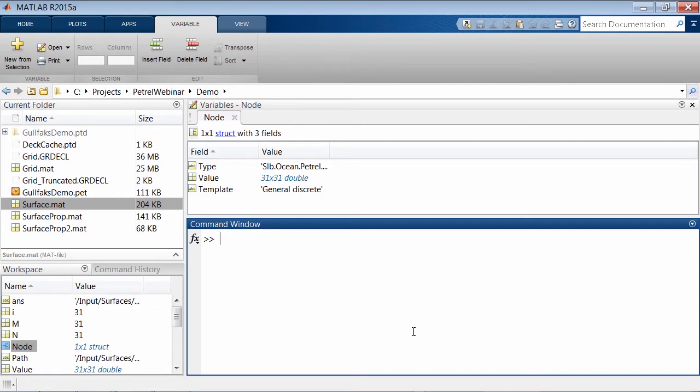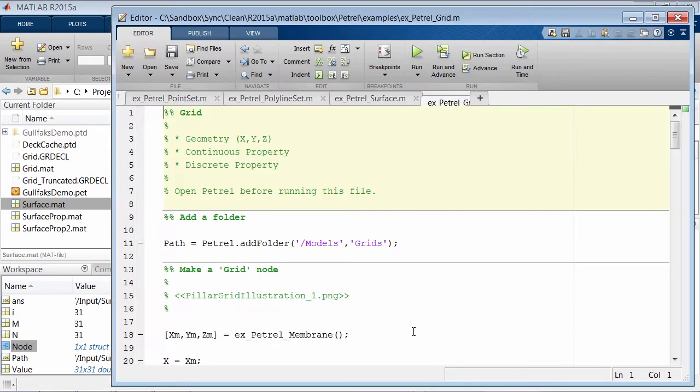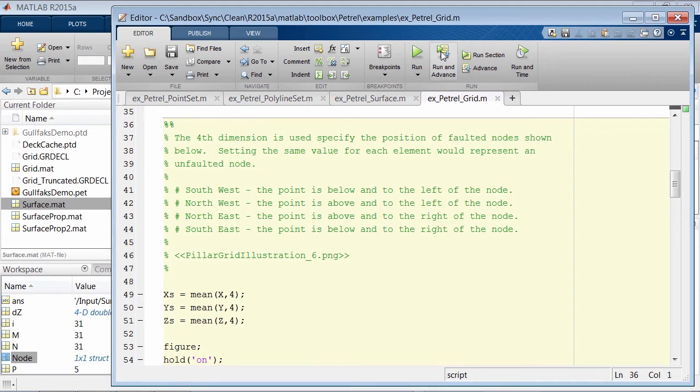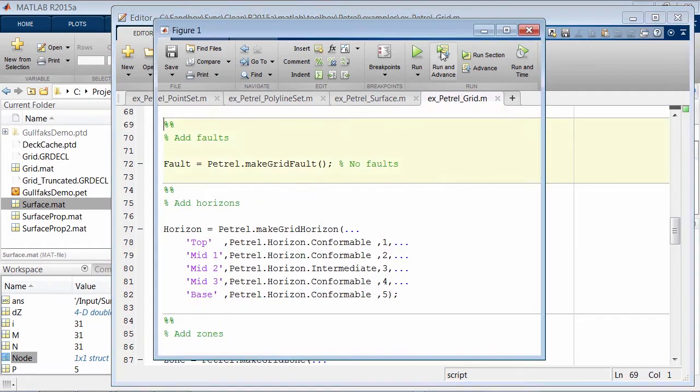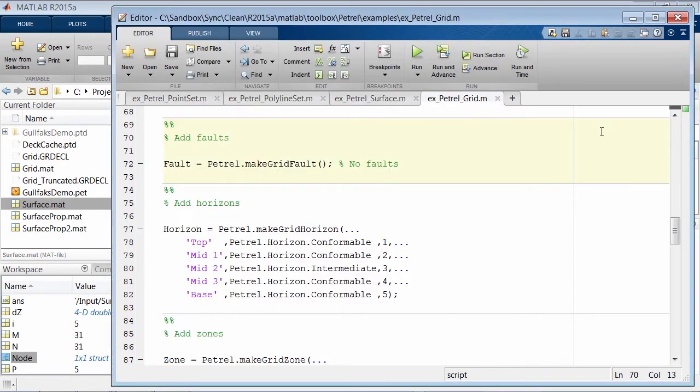Now let's look at working with grid types in Petrel. In this example, we're going to synthesize a grid type. Add a folder. A grid in MATLAB is actually a stack of surfaces. We can generate those. This grid type also supports adding fault horizons and zones.